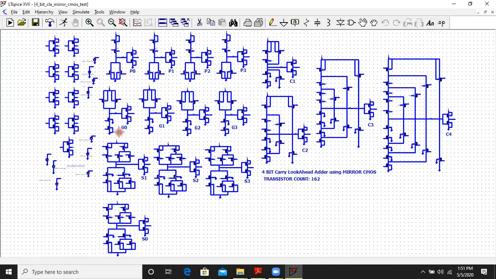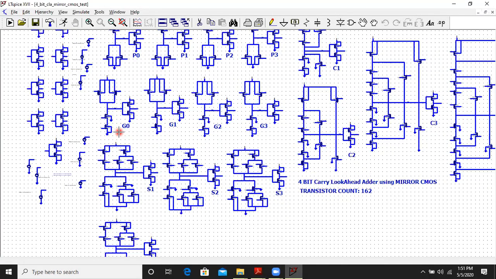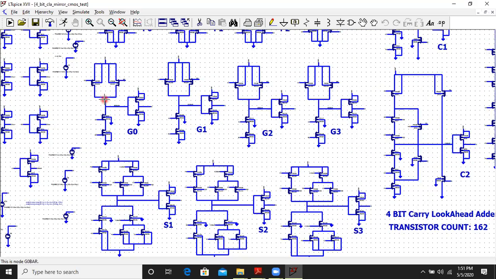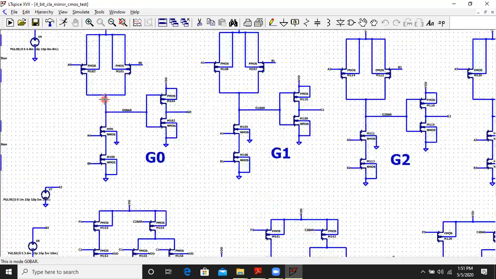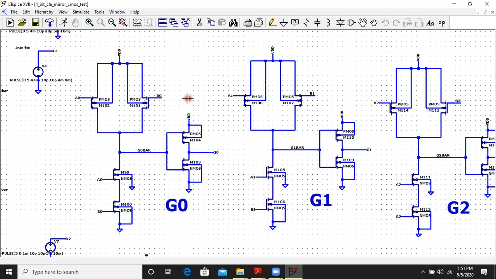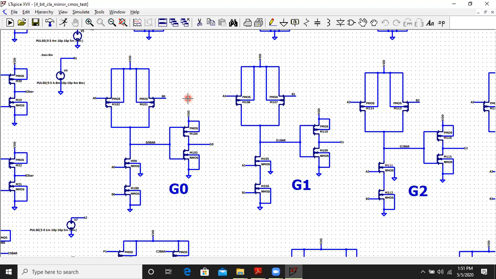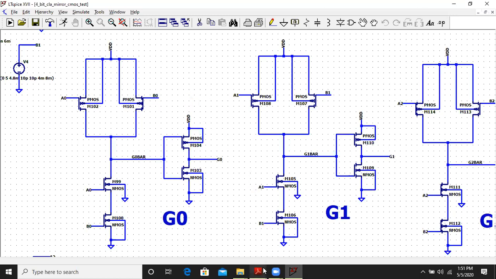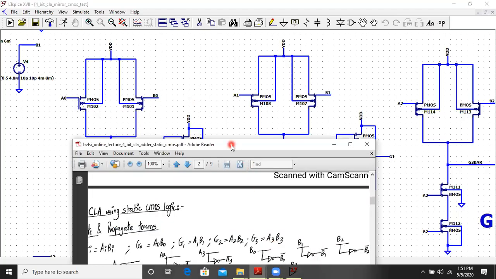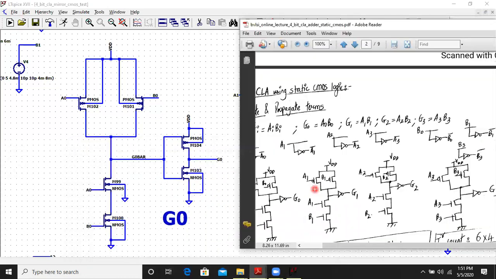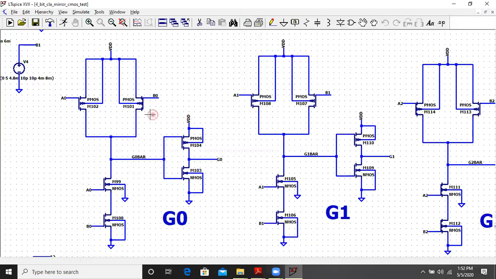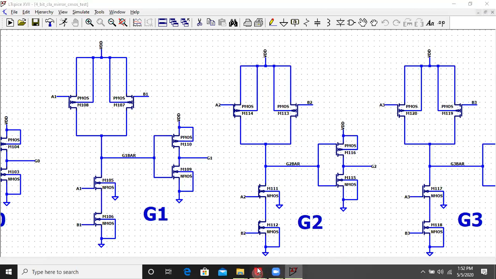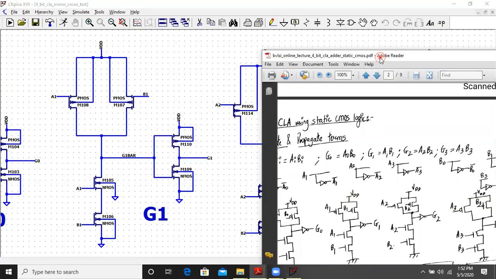So let us start with the generate terms. Let me just expand this section so that it will be a little clear. Now I'll open up one of the generate blocks. Let's consider G1 block. And here also let's consider the G1 block.